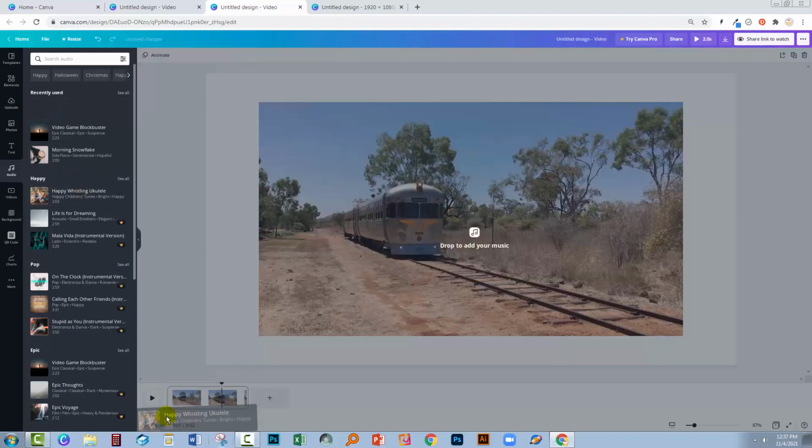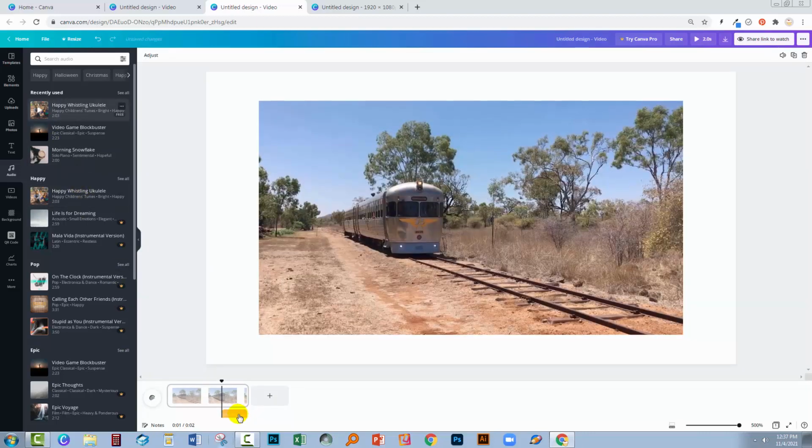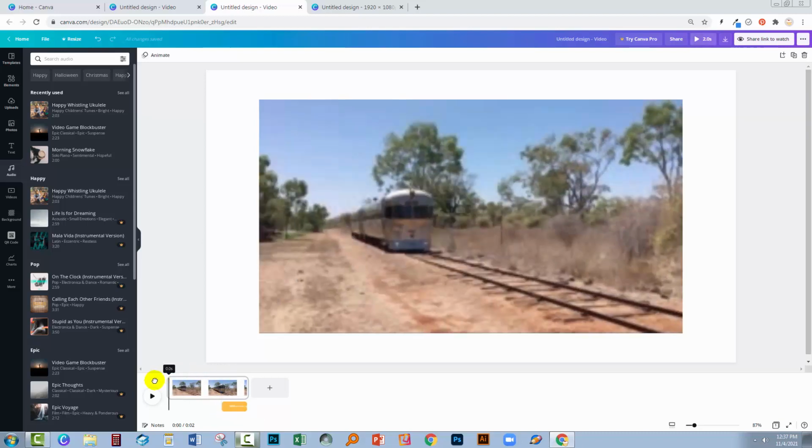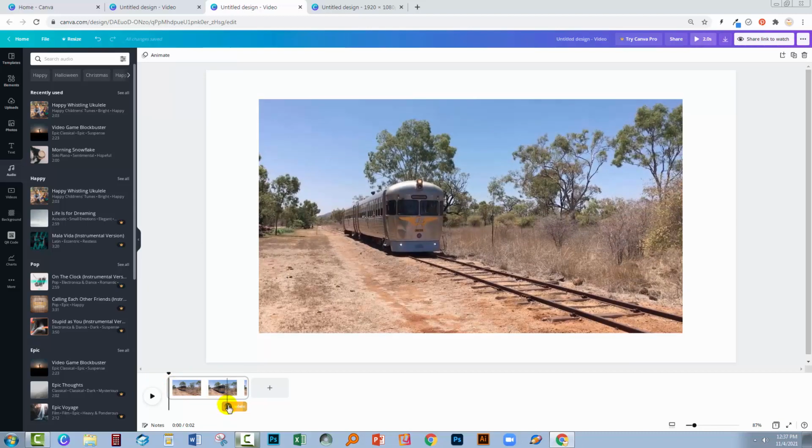So let's just put that in here. And the audio track can just appear over part of the video. Now, if you want it to be over the whole of the video, you're just going to pick up this voice track or the music track and just stretch it. Now, this particular piece of music is 2 minutes and 3 seconds. My video is 2 seconds.